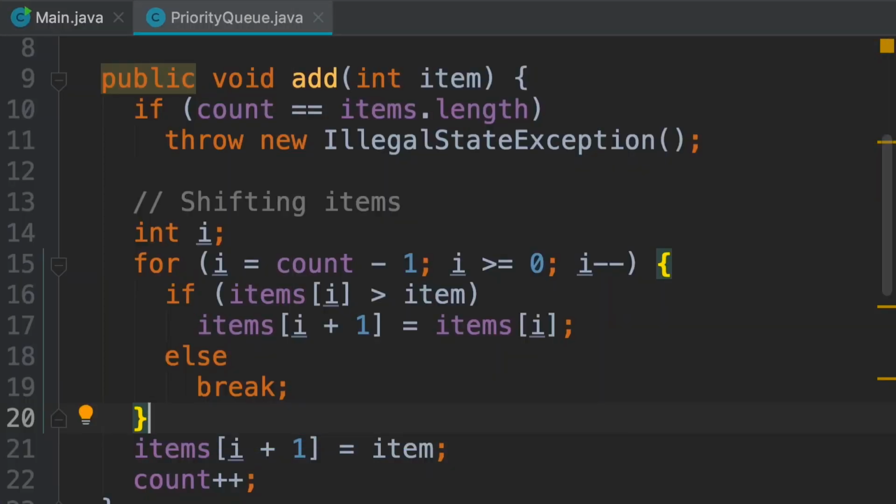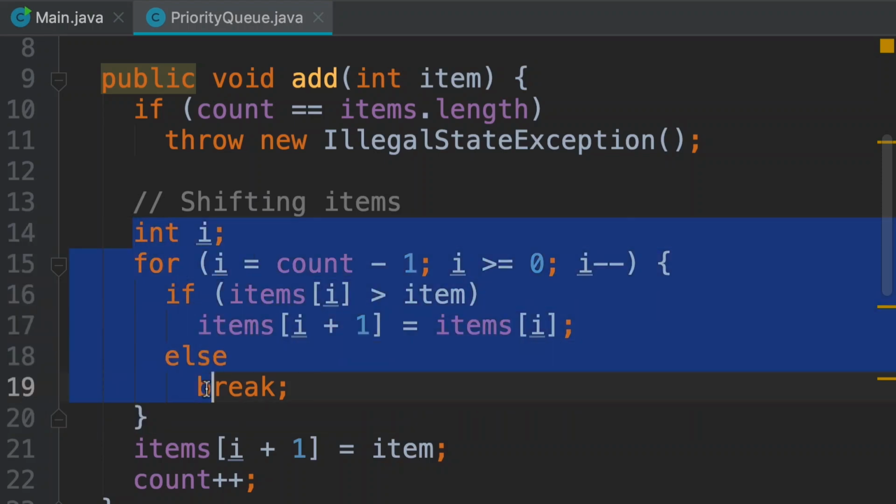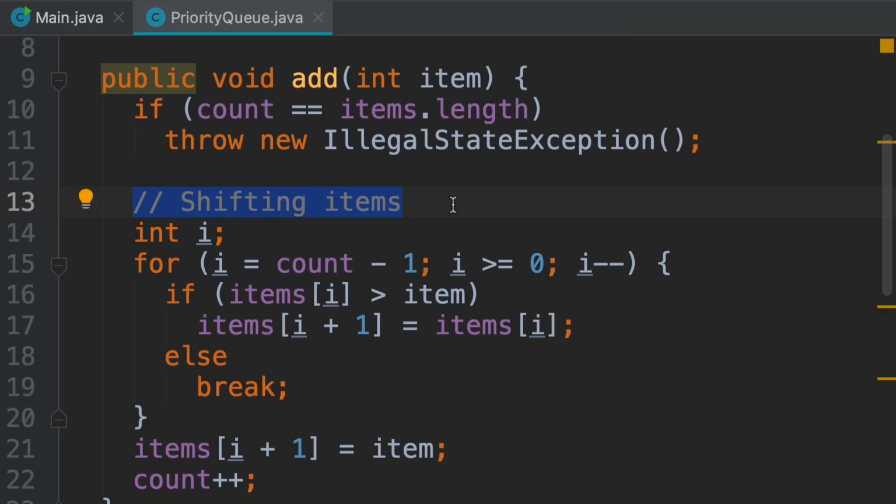The first thing we can refactor here is the code on lines 14 to 20. What are we doing here? We're shifting items. That's why we have this comment. Whenever you have comments like this in your code, that means your code is not self-explanatory, and that's why you have to explain it using a comment.